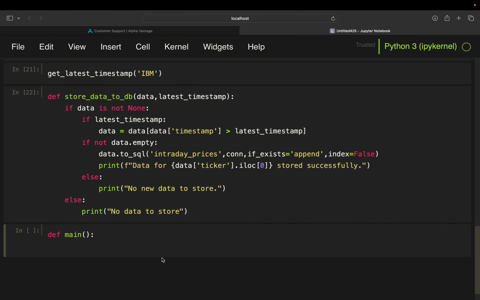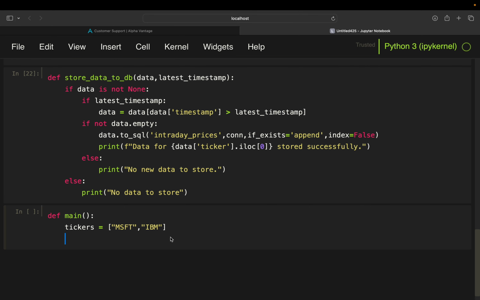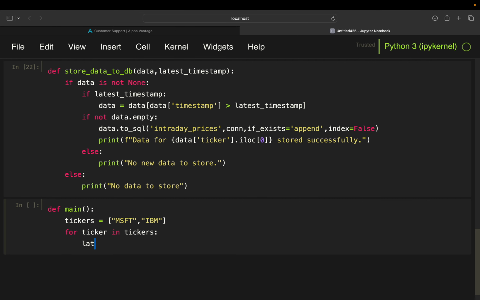So let's just import for a couple of tickers. So tickers could be, for instance, Microsoft, MSFT, and what did we take? IBM. And you can extend that by how many tickers you want. But remember, you have an API limit here. So don't overuse that. I heard there are ways to get around it, but it is violating the terms of service, so please don't do it. So for ticker in tickers, we wanna get the latest timestamp. So latest timestamp is defined as get latest timestamp of the given ticker.